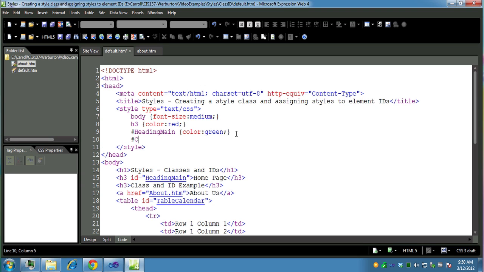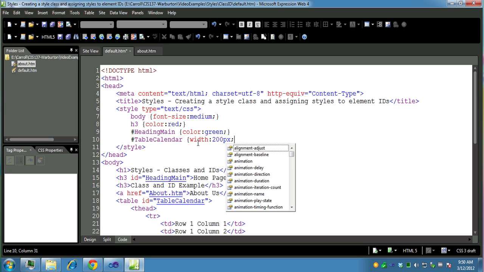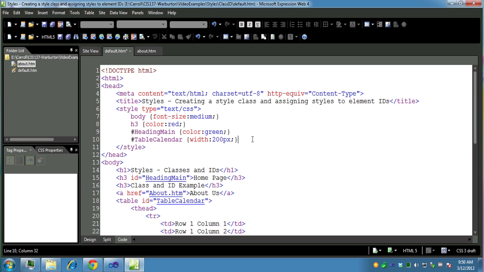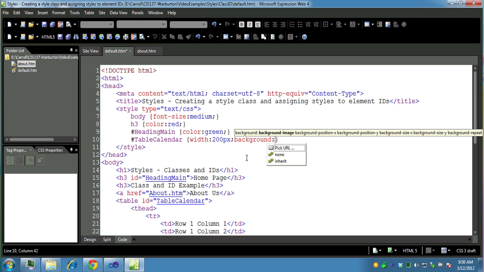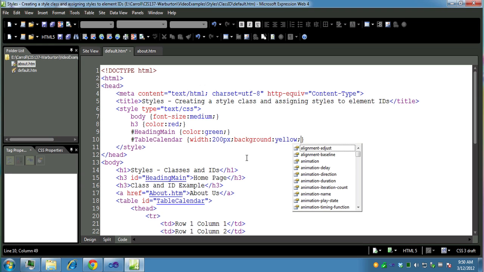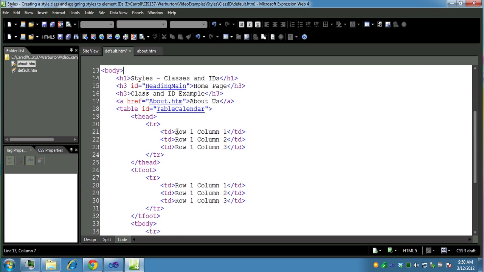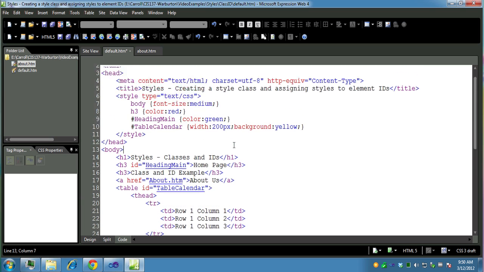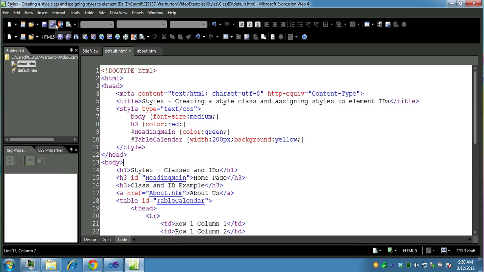Pound sign, table calendar. Because maybe I have several tables in my web page, and I want to assign a specific style to it. Maybe I want to make the width for this one 200 pixels. Make it really small, but other tables I might want something else. Maybe I want to make the background color for this one yellow. Okay. But if I had another table down here that didn't have that attribute on it, then the style wouldn't be applied to it. So let's save it and see what happens.